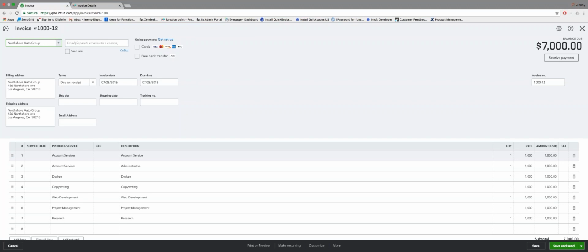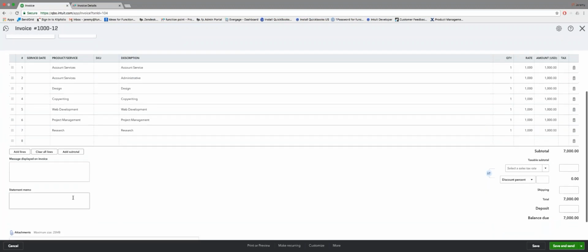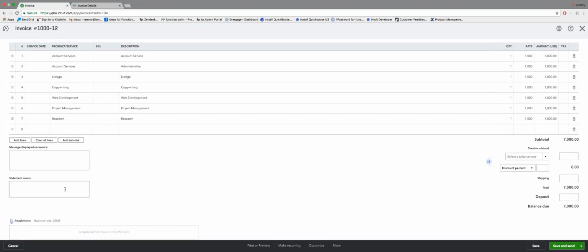Now, on screen here, I just wanted to show you again what comes through. The line items come through, the rates come through, the tax, if you had tax on the invoice, the billing address and the shipping address, the invoice date, and the due date. If you look at the very bottom here, you'll see a statement memo. If I had that feature turned on, that statement memo would actually be the job name and number, coming from FunctionPoint, and that's a way for you to know exactly what job this invoice is attached to.